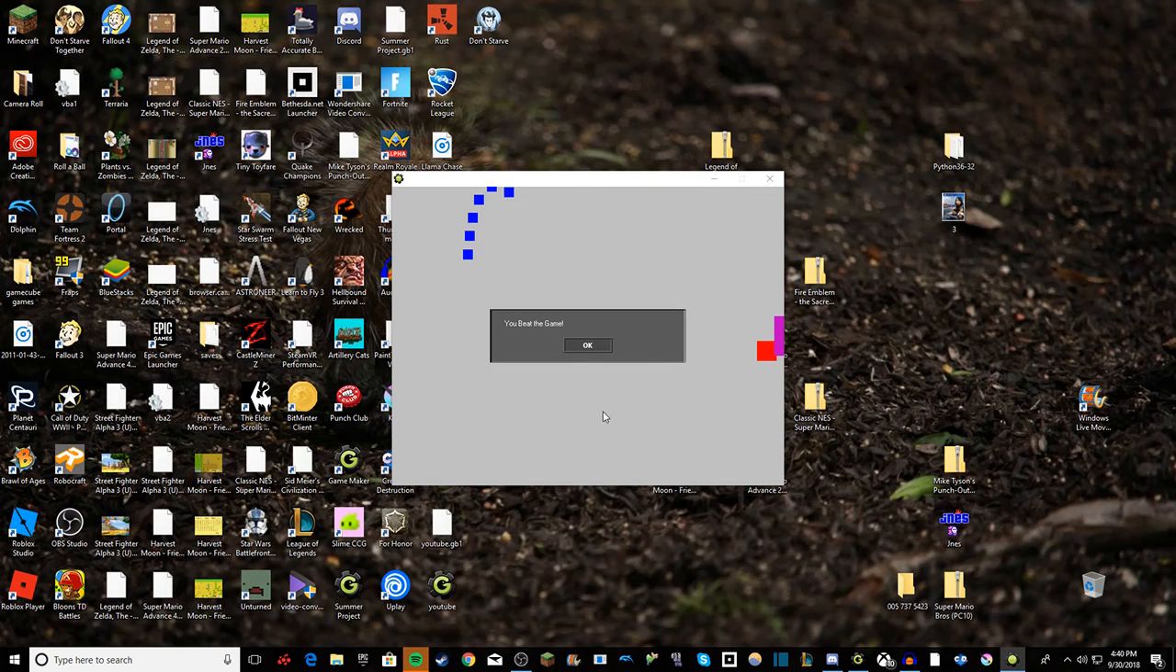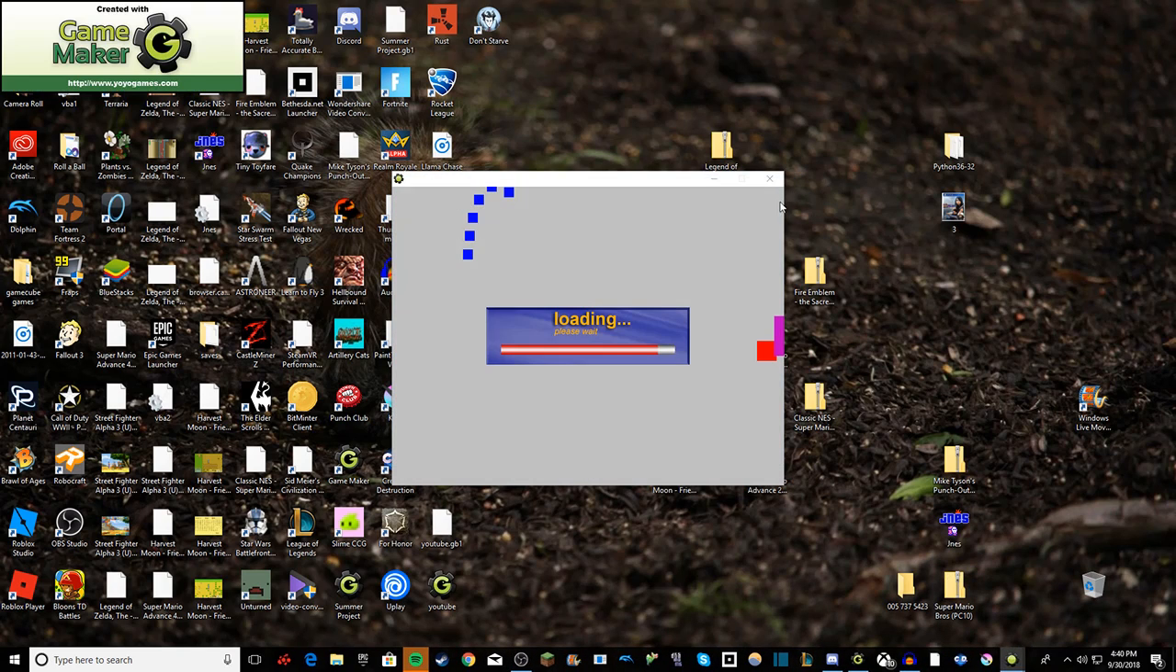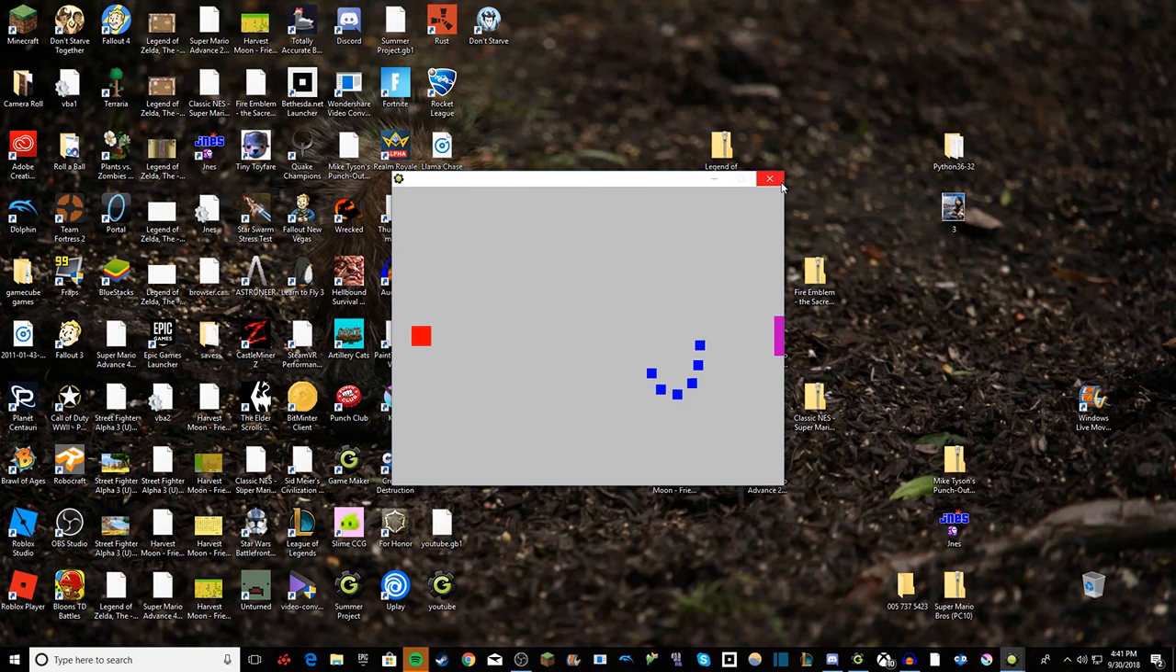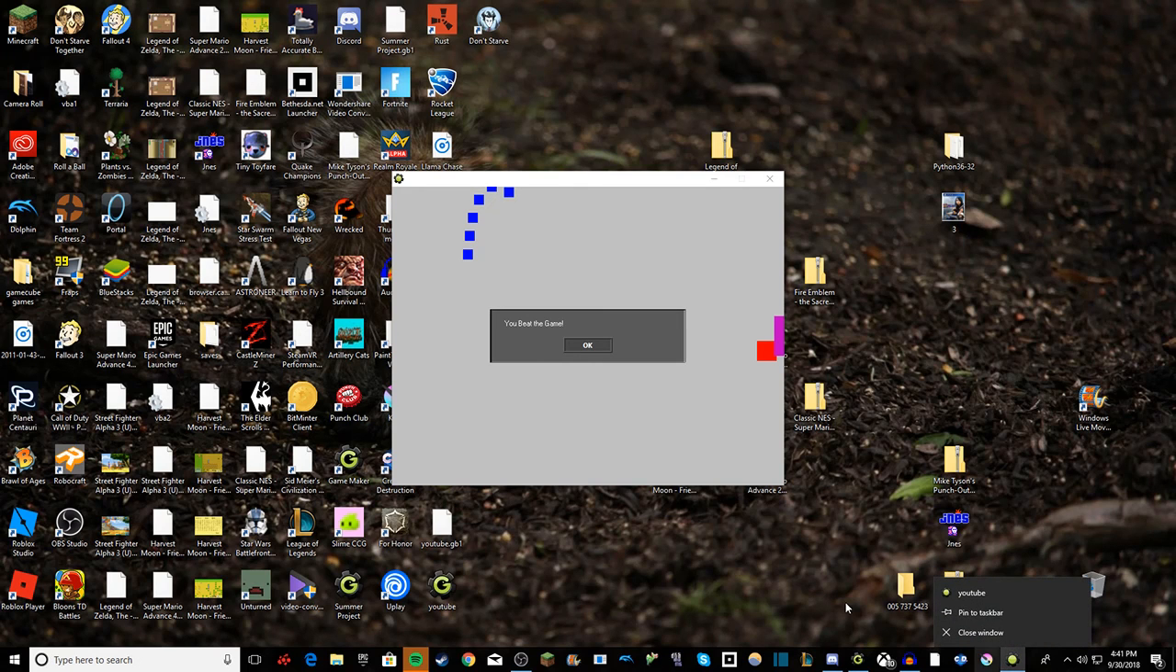This is why you always run in debug mode. Is it? Crap, I don't know how to do this. Close window. Alright, so we're just gonna load a new one, and we're gonna exit that one. And no? Okay. Alright.